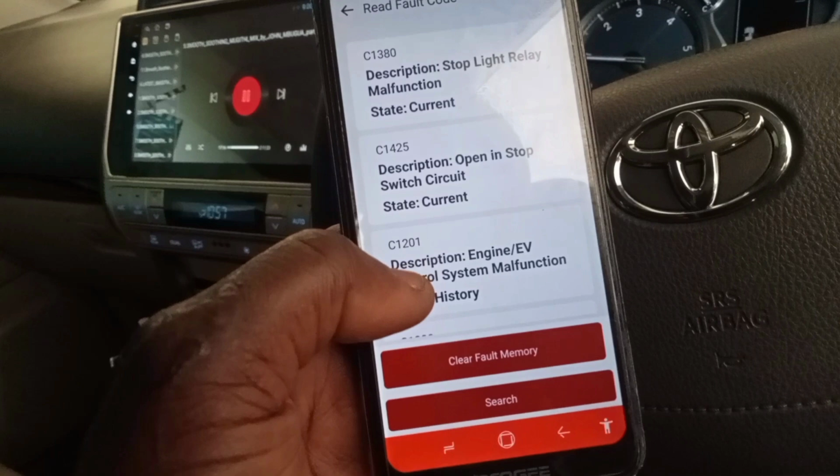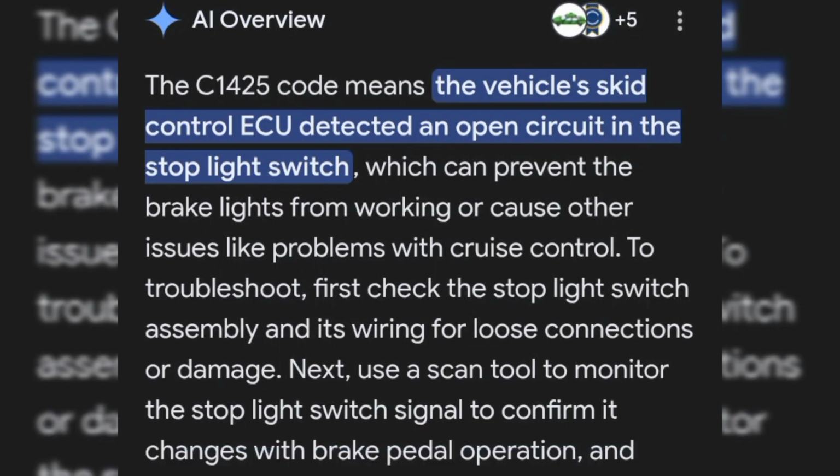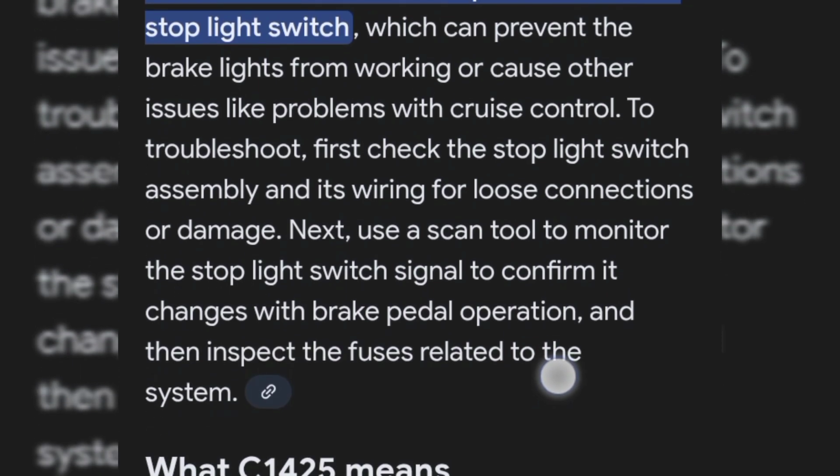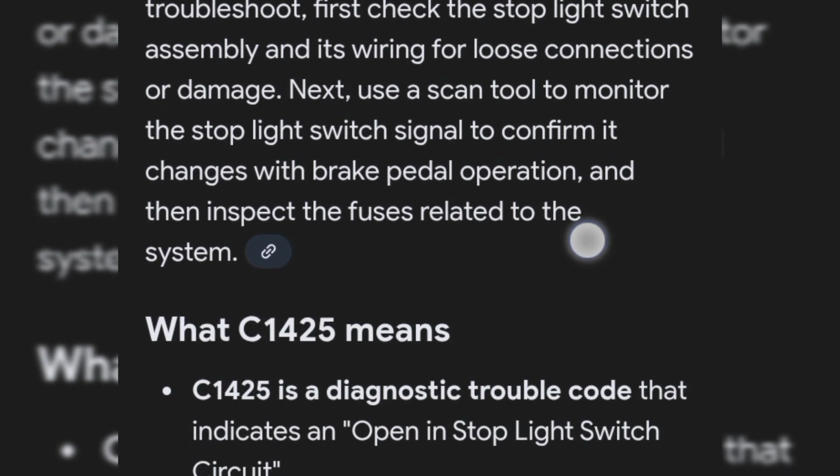Before we do anything, we are going straight to Google. We are going to Google those codes to find out more information about them and how to solve those fault codes. The C1425 code means there is a problem with the open circuit in the stop light switch that affects the steering control module of this vehicle.